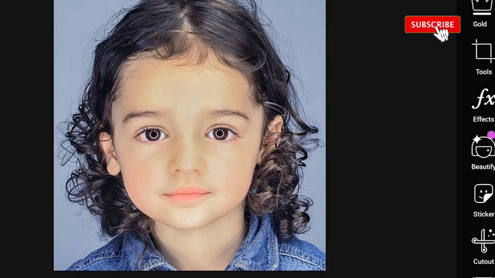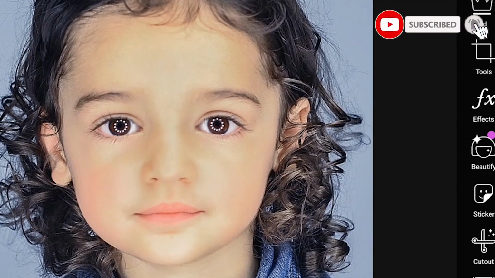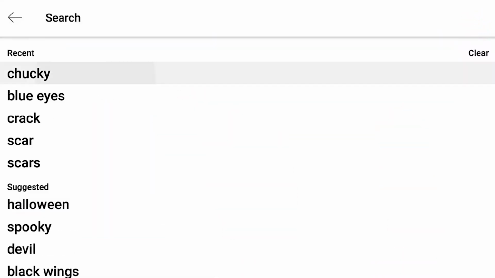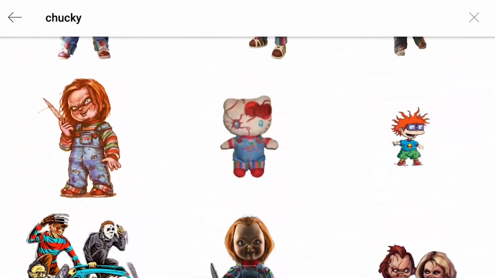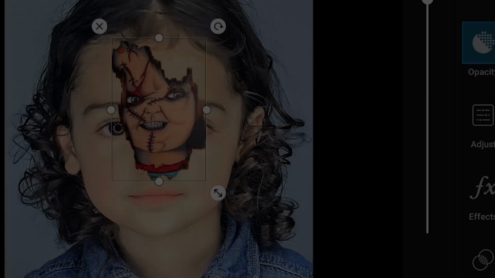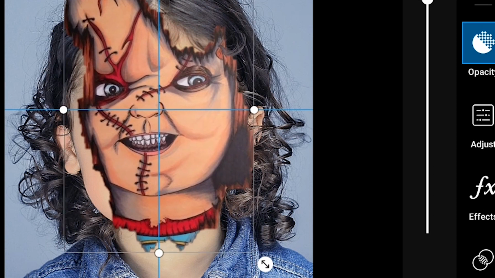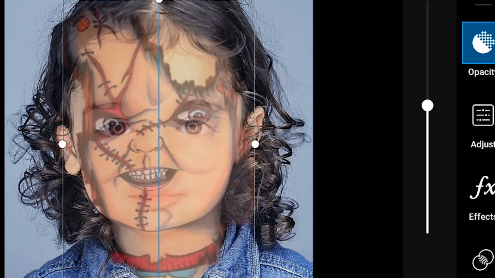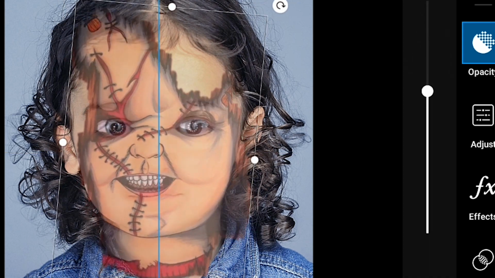Now moving on, the second spooky edit is Chucky. Select a portrait of your preference and go to sticker and search Chucky. Select the one suitable for your image. So decrease the opacity for placement convenience and adjust it to your image. Then with eraser, erase the excess.